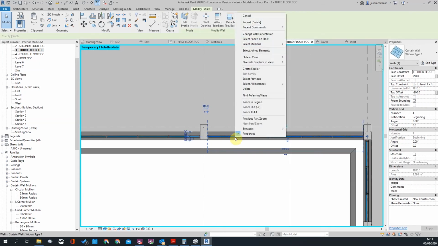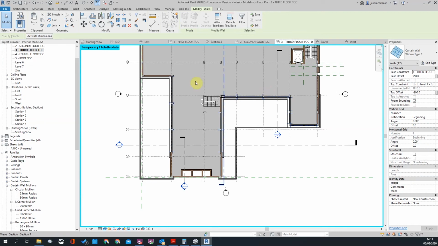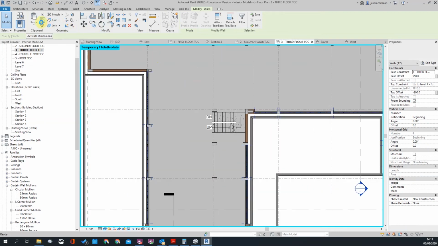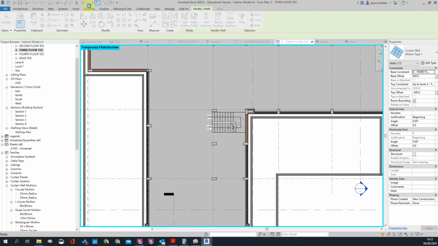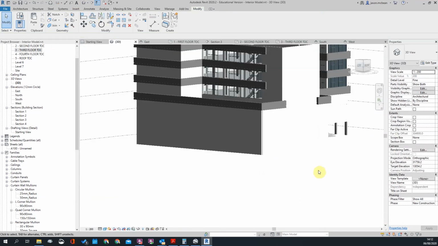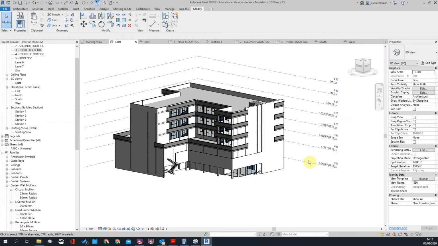I'm going to select all instances in view. It would have selected all of them. I'm going to say copy, paste, align to selected levels. So I'm going to say second floor and fourth floor. Press OK. It'll take a couple seconds. All right, there I've got all my windows in play.